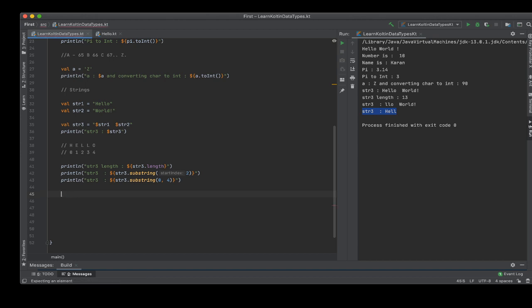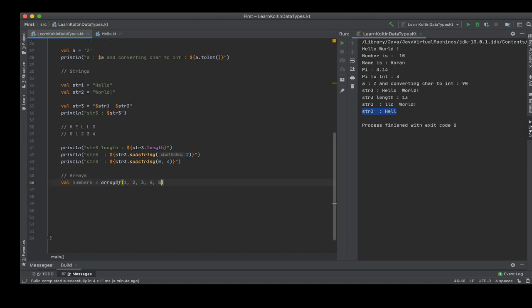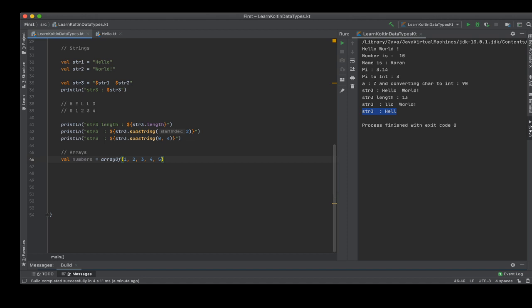All right, let's talk about arrays now. The way to create an array will be like this. Let's name it numbers and type in arrayOf, and we can type in a bunch of numbers here, 3, 4, 5, like that. And see, there's no limit here. I can go on to any limit. So this is the way to create an array.